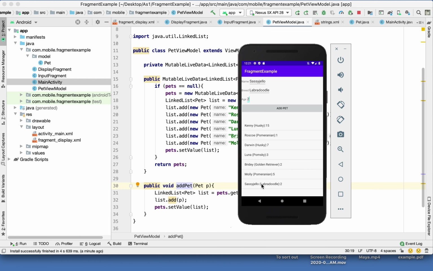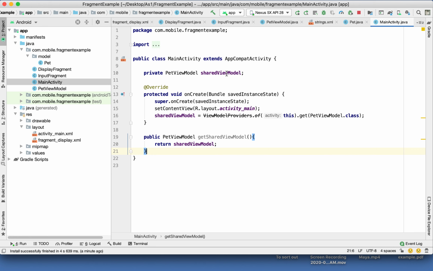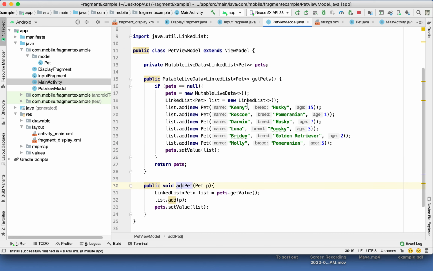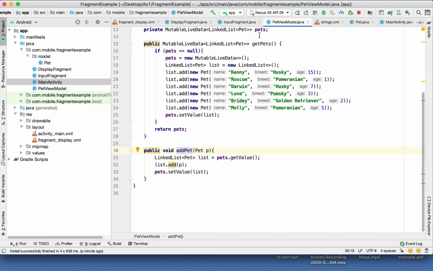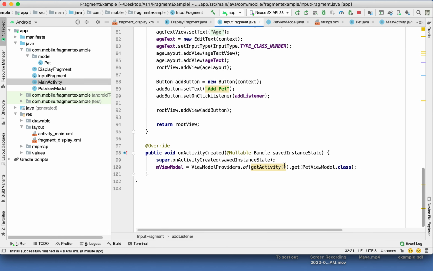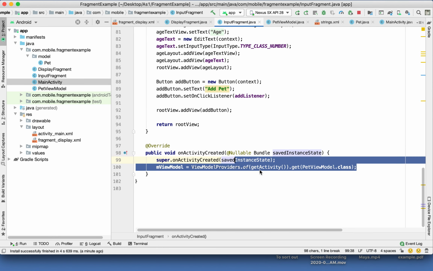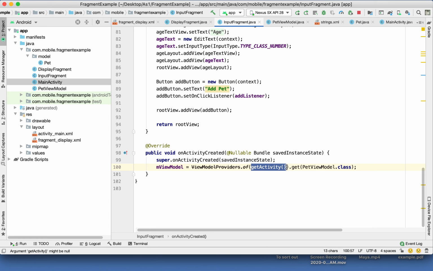Now, if we wanted to do something that transfers data to an activity, then we will do the same thing. Have the shared view model on the activity, and on the fragments themselves, you get a reference to that view model using the getActivity as the context. So that's it for the sharing data between fragments.